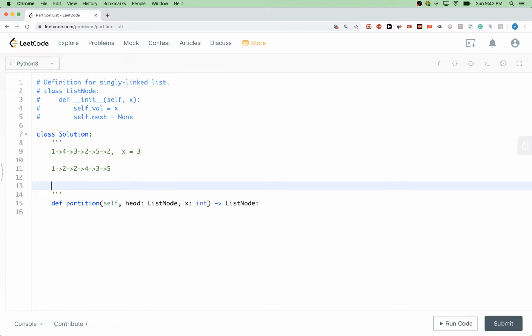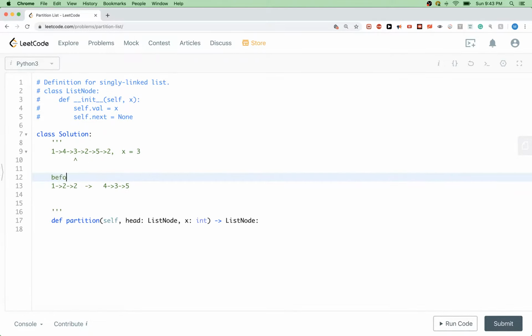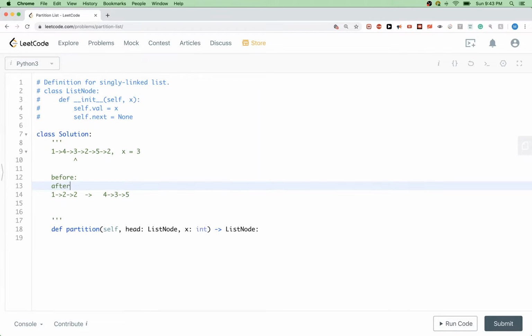And so the natural thing we see here is that we are going through the list, and we just take the value and decide whether to put it in the before or after, right? So let's think about them as two separate lists, and then they get joined together at the end, right?